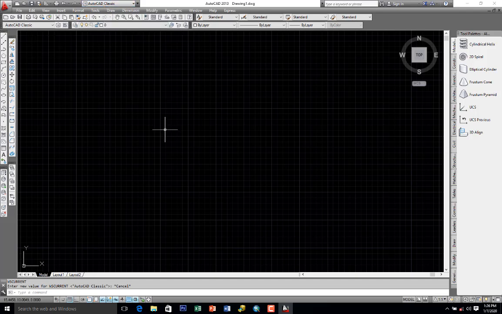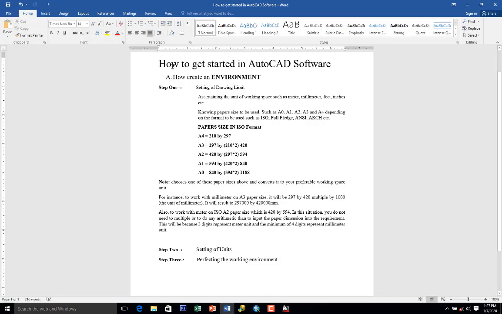In every year, in any AutoCAD version, they are always trying to do a better thing, and the credit goes to Autodesk for coming together and creating a very new version of AutoCAD for the benefit of the user. If you are using AutoCAD 2007 or a lower version, what we are going to do now, from what I put in this sheet, I said how to get started. Number one, item A, is how to create an environment.